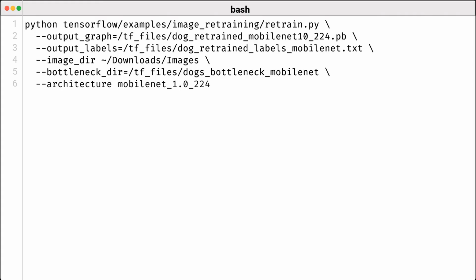Additionally, we specify a bottleneck_dir, which is where the intermediate outputs from the model's calculations are stored, helping to speed up the retraining process. The architecture flag, architecture mobilenet_1.0_224, indicates that we are using the full Mobilenet model with an input size suitable for our images, ensuring that the model fits our training data's requirements. By retraining the model this way, we can gather optimized weights tailored specifically for the classes we aim to recognize, enhancing both the model's accuracy and its inference speed.